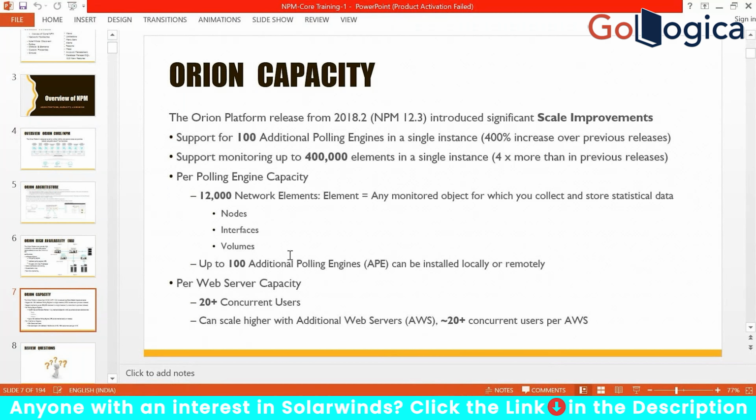This is for node elements, sorry, devices, right? Yeah, on the basis of devices purchased. Okay.